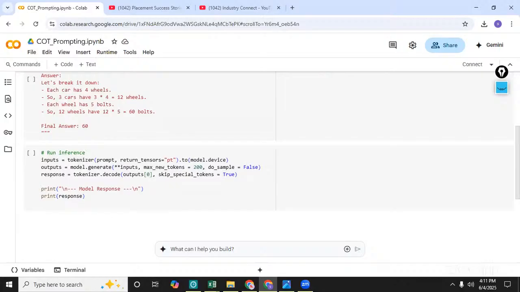This tokenizer will convert the prompt into token IDs and attention masks. Then we have a parameter here, return_tensors equals pt. This will return the PyTorch tensors. And this .to(model.device) will ensure the input goes to the same device, CPU or GPU, as the model. And finally, we generate the output response.